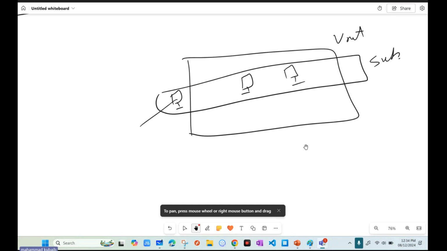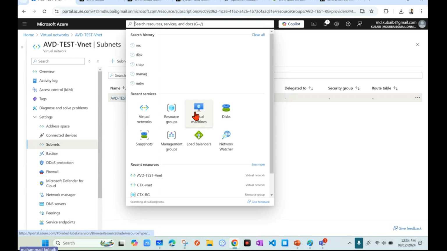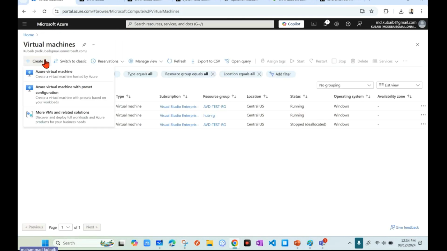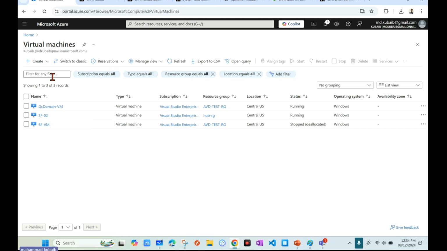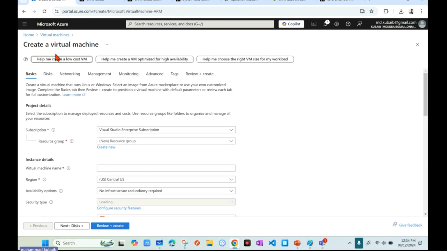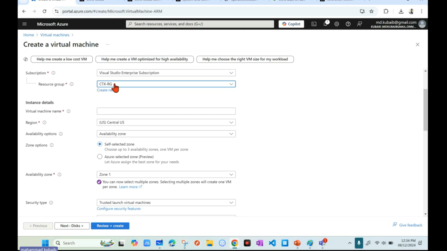So now what we will do, we will deploy a VM. Okay. So this is the connector VM. So for that, I'll go back to my virtual machine and click on Azure Virtual Machine, and I will select the resource group which we have created, which is CTX RG. For the virtual machine, I'll name it CTX Cloud Connector, CTX CC.